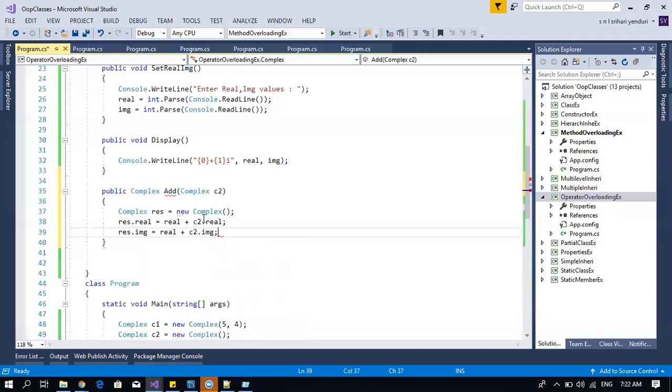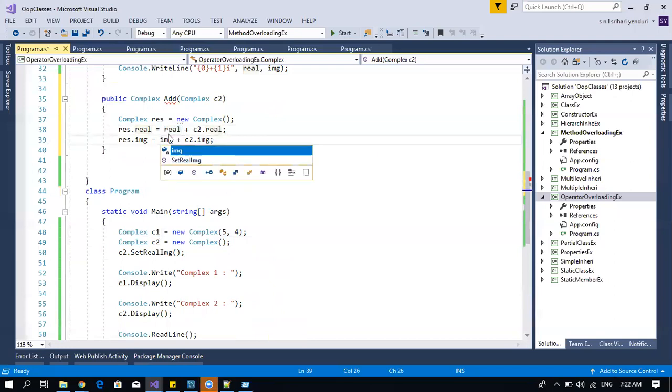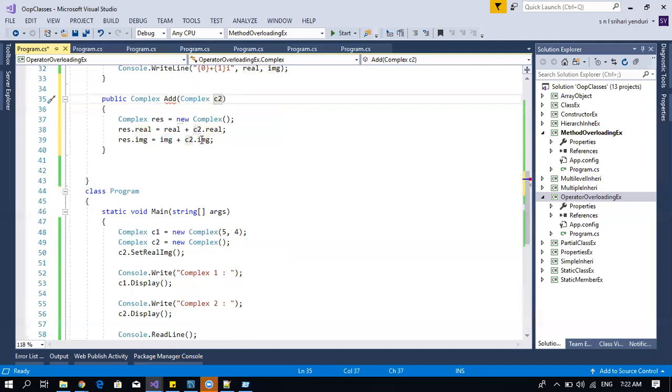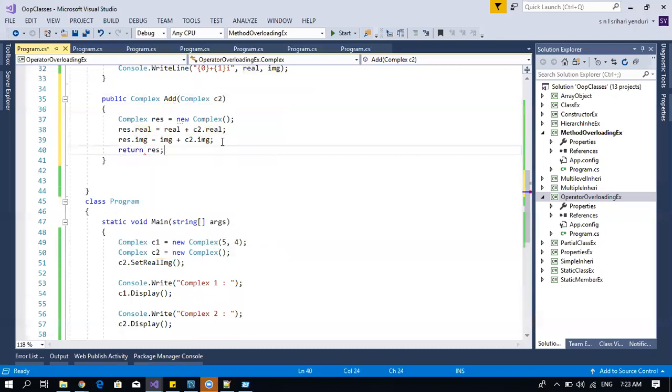Because the first value automatically comes as the calling object. For example, see here C1 dot add of C2. C1 is coming as the calling object, so the real value and imaginary value from C1 it will take, add the calling argument's real and imaginary values, and store them into the result. Then we can return the result.